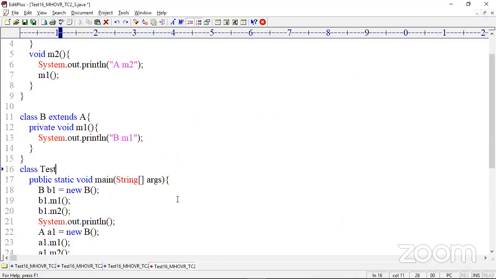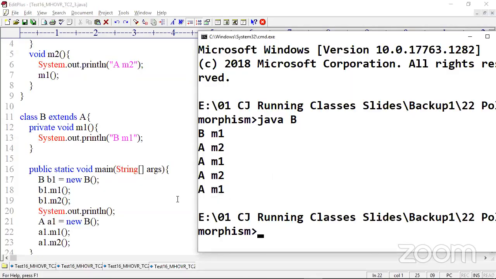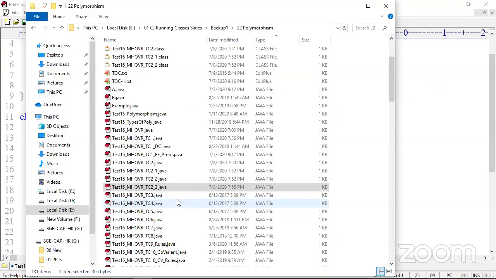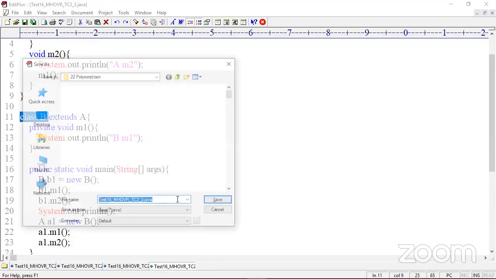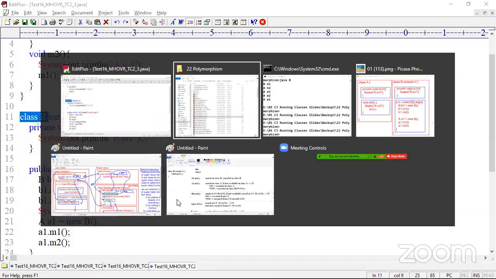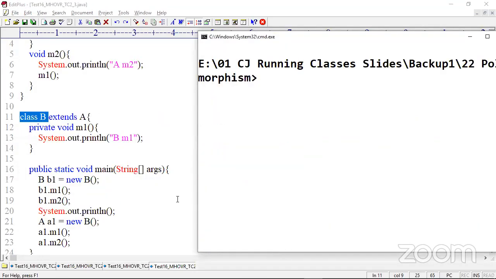No. Extending is not called overloading. That is different. Okay, now next program. I hope we covered all the points. In command prompt also no error. In Edit Plus I'm not compiling because I have taken the class name B and the Java file name is A test. The Java file name and class name are not the same. That's why I'm compiling and executing from command prompt.